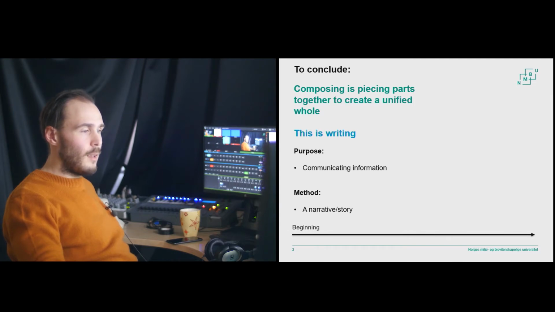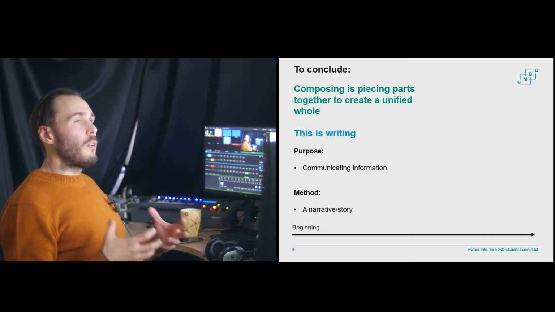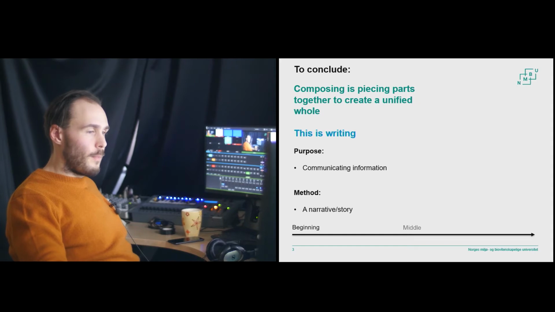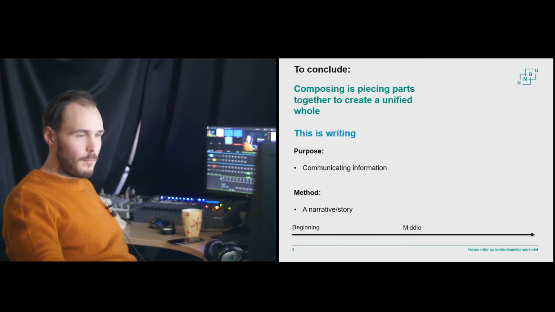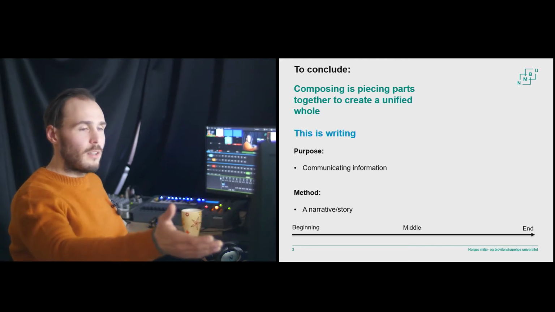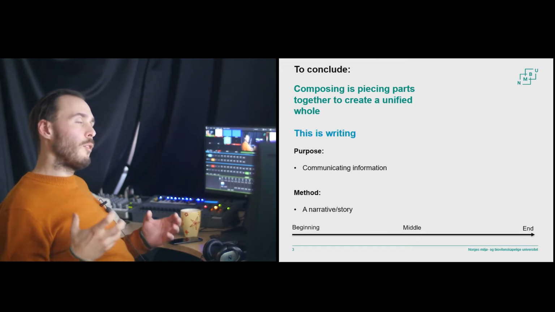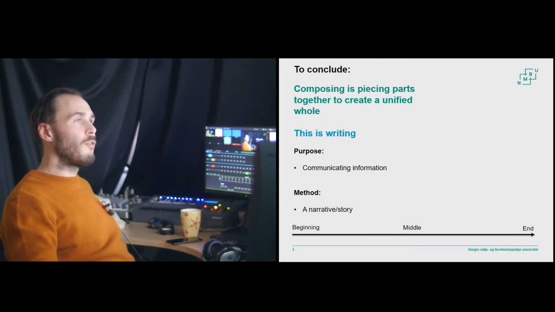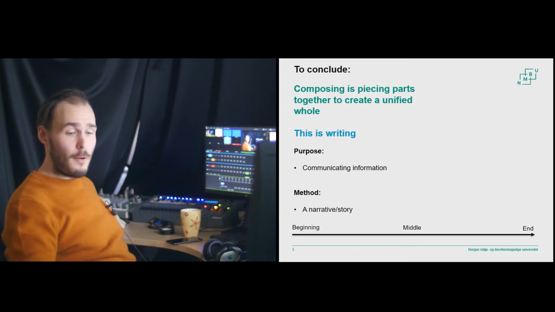Start out with the beginning, and then you have to introduce the reader to what you're actually writing about. And then it has a middle part, action, where everything is kind of happening. And then you have an end. And this would be your conclusion in many ways. So this is the only way to actually communicate information. It has to be a narrative. It has to make logical sense. It has to be connected. It's very difficult to communicate any type of information if you rearrange the sentences completely. Then the meaning might disappear.